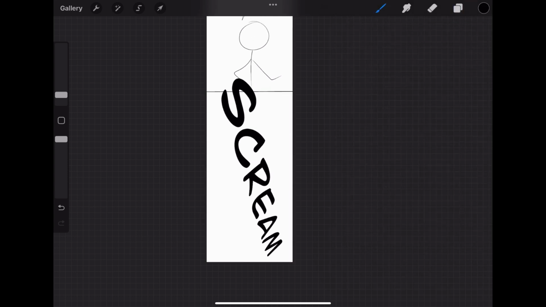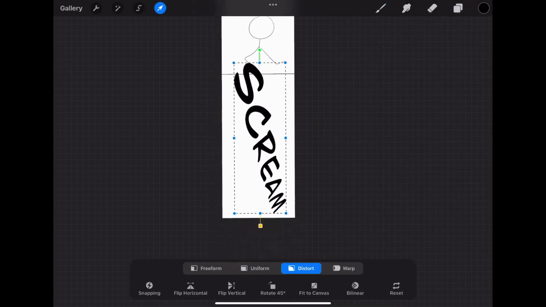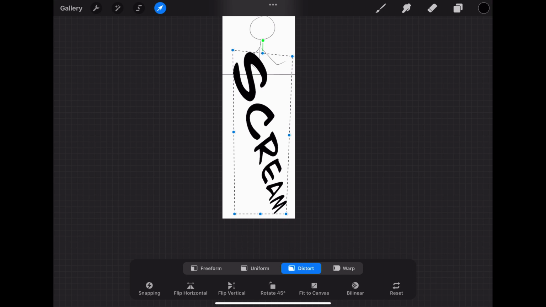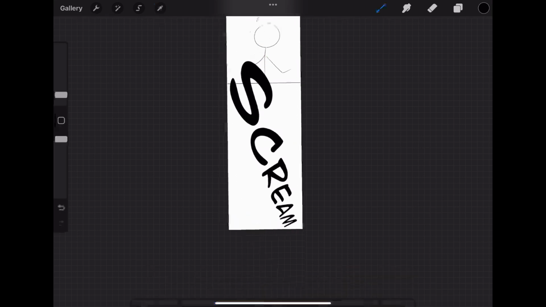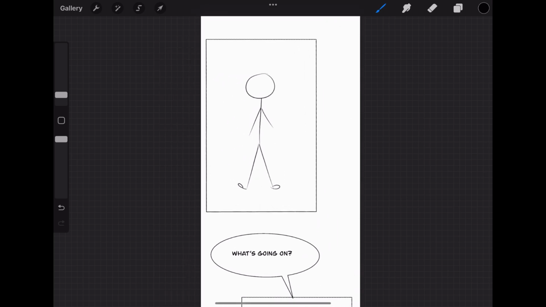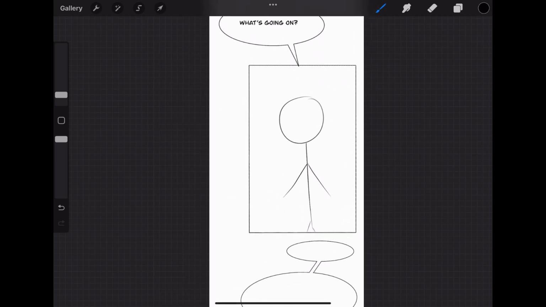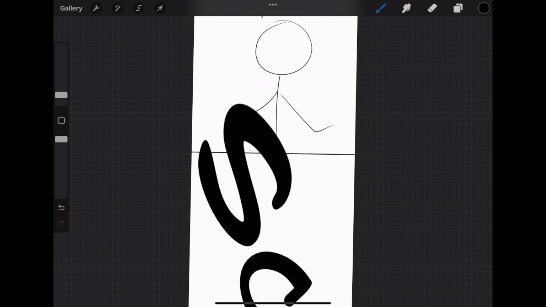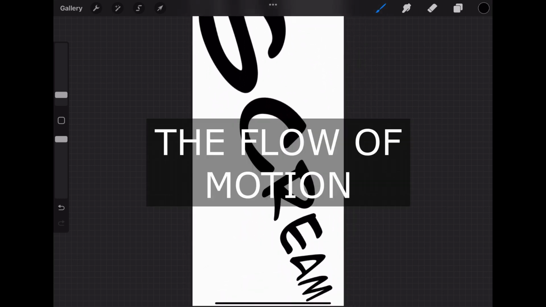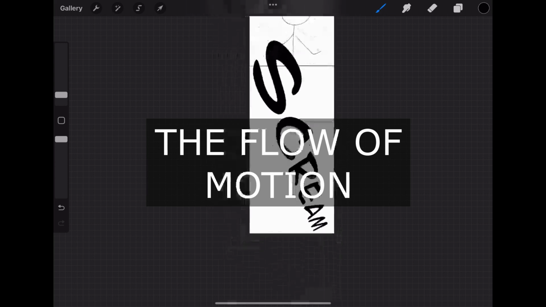When you're drawing and writing, the characters will hear the scream very clearly, and you read from top to bottom, right? So you'll see the character right here, and then you see the start of the word scream, and as you scroll downwards, you'll see the rest of the word. This is the flow of motion, if that makes sense.